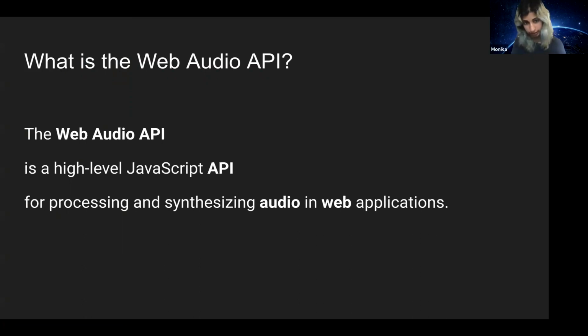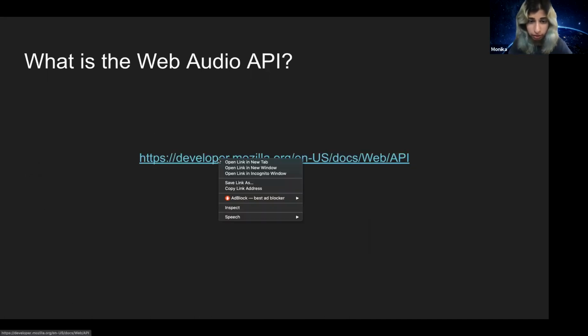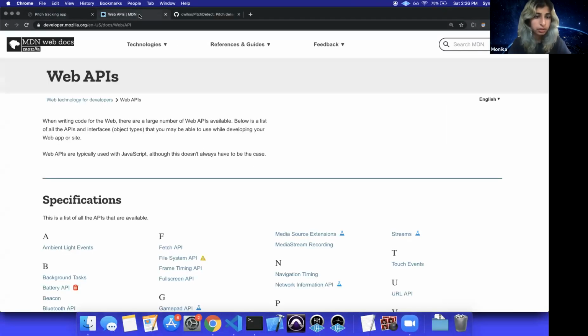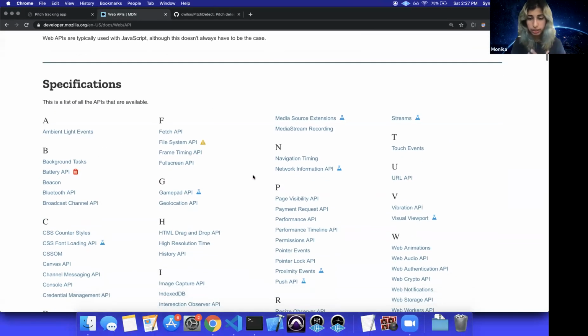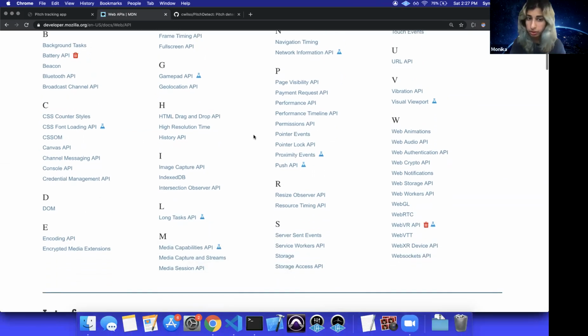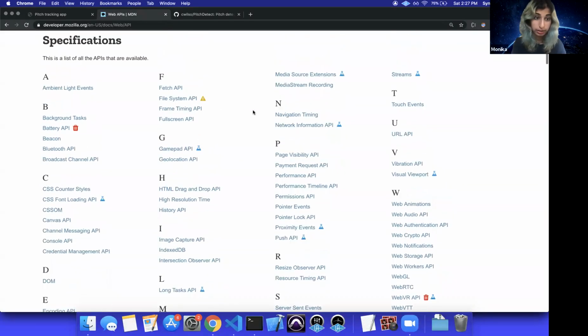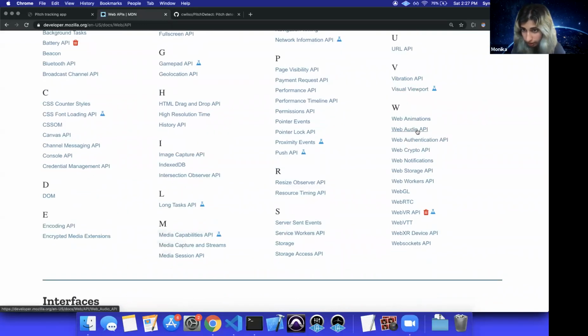All right, so as I said before, this is a high-level JavaScript API for processing and synthesizing audio in web applications. The Web Audio API is part of this entire library of web APIs. There's a large number of web APIs available, and the Web Audio API is just part of this ecosystem that the browser has access to. These are libraries you don't need to import. They're built in, which is really great because you can do a lot with them. The API we're going to be using is right here.